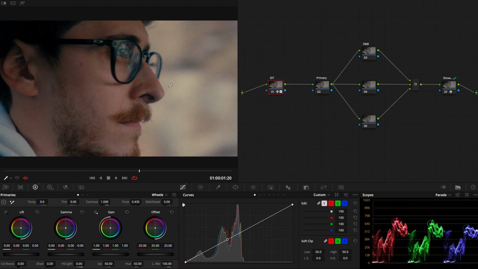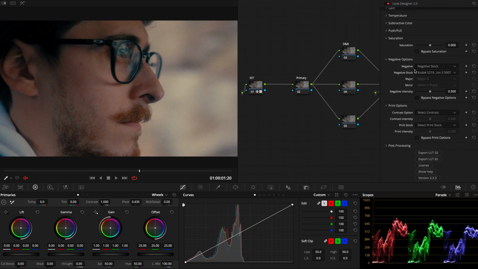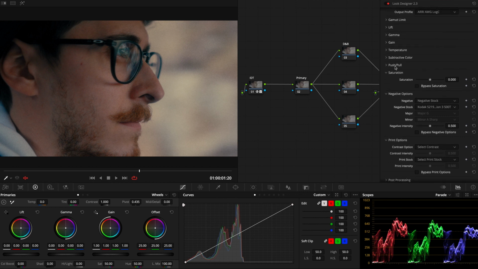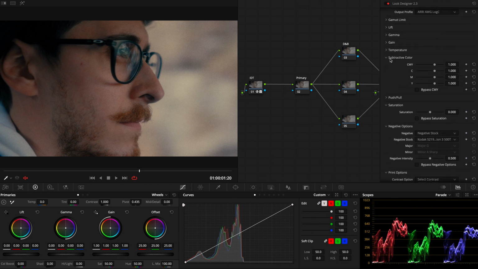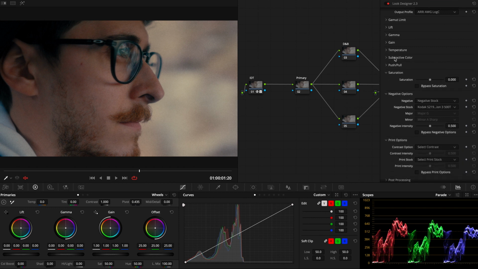A crucial thing to say is that most people think the look itself is in the negative option. I'm saying this because we have plugins like FilmConvert that only have this negative option, and that's not actually how film or film processing would work. You need printing options, and you need that incredible thing that we have here called subtractive color. I'm going to talk about that too.